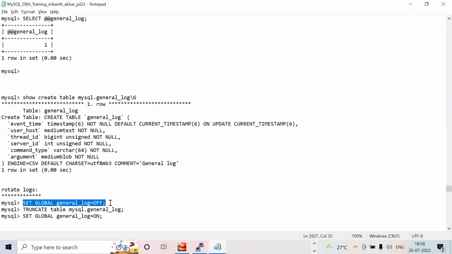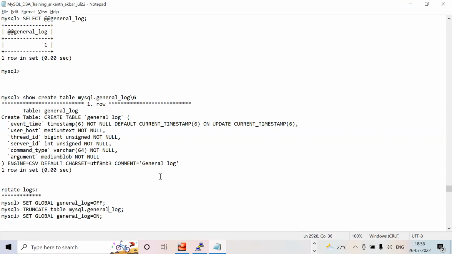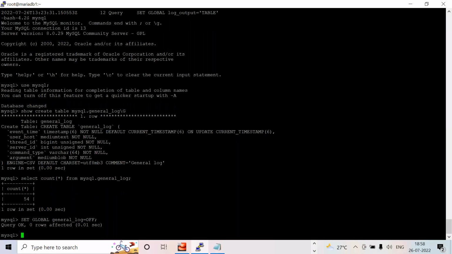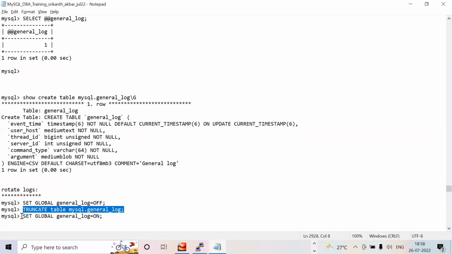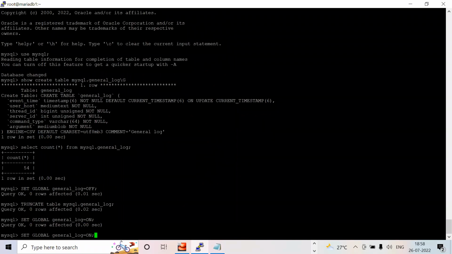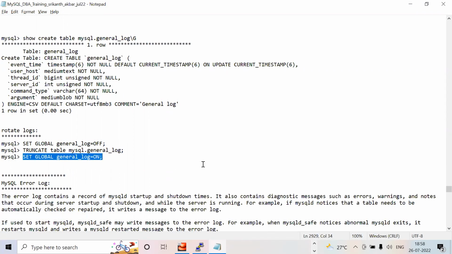See, set global general log, rotating logs important. Then you can do the truncate. Some people will do a complete truncate, some people will just delete with a where condition. That one also you can do. Truncate table, again I'm doing it on the general log. So this is the easy way of general log rotation. Now see, one entry only is there.